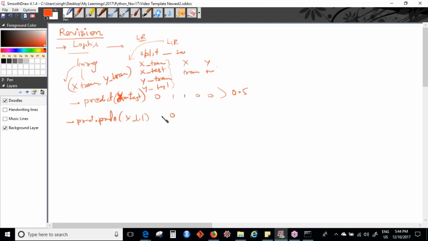Then you will get probability of y equal to 0 and probability of y equal to 1. For all the rows in test data, you will get this. But what you want is this. This is what you want, right? Because if you remember in logistic regression, this is what you have on your left hand side. So you have to select this from this data. This comes in the form of an array. You have to select this from the array.